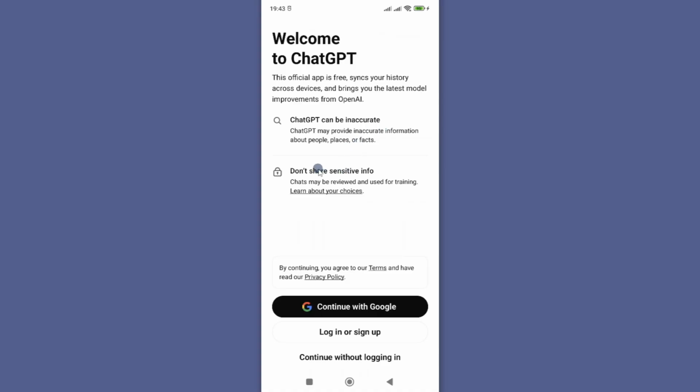But should this error still persist, then most likely it's because ChatGPT has encountered a server error. For that, you'll need to try again later after some time, and now everything should be running without any issue.